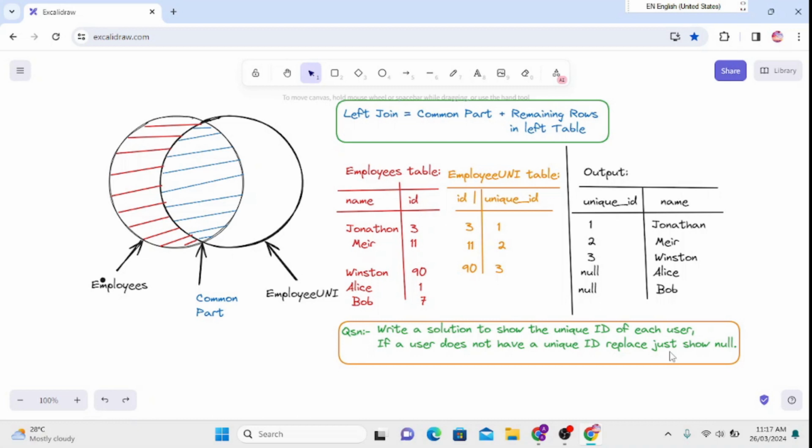values. So this can only happen in outer joins. Here we will use left outer join. Now what is left outer join? So it's basically a type of join that returns all the records from the left table and the matching records from the right table. See, I have written in short form. Left join equals common part plus remaining rows in left table. So here is the Venn diagram of left join. Now you may have a question why we are using left join. So that we can confirm by observing the input and output example table.